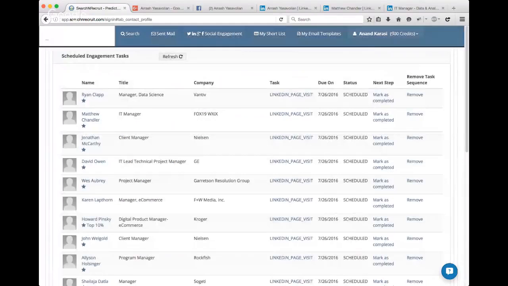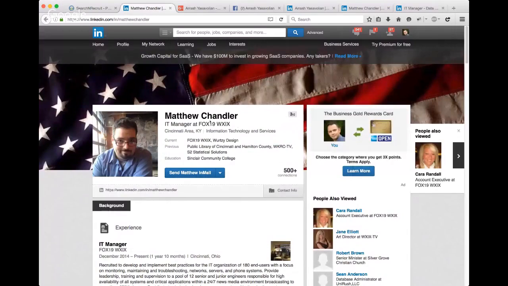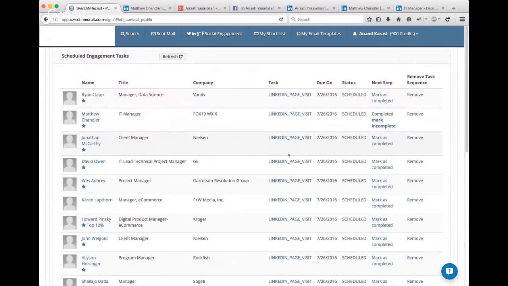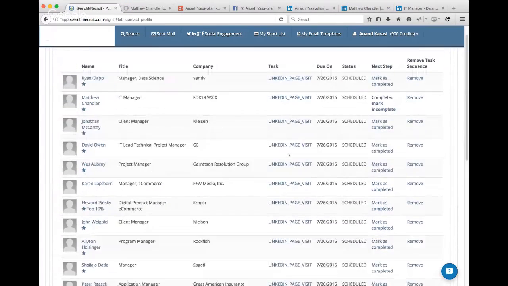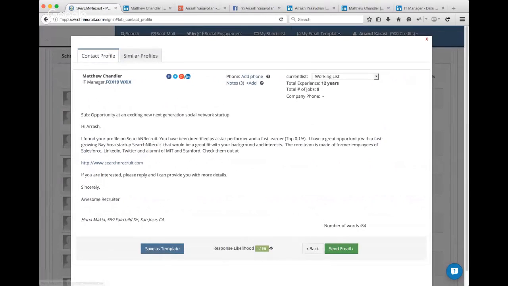So what you would do is just follow the instruction here and click on the LinkedIn page visit. Automatically, you don't have to hunt for the LinkedIn ID. It actually lands you right there on the LinkedIn page. So you're done. You can just complete. This task is complete now. Like that, you can continue going down, and it has a whole bunch of other tasks that it schedules following this. Now, given Matthew has all the social media, there will be about 20 different tasks that it can schedule.